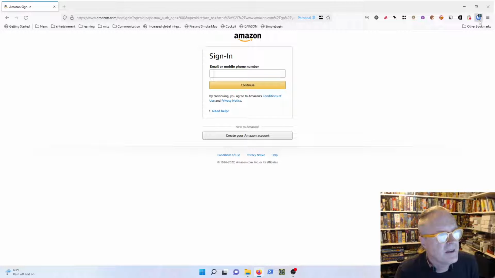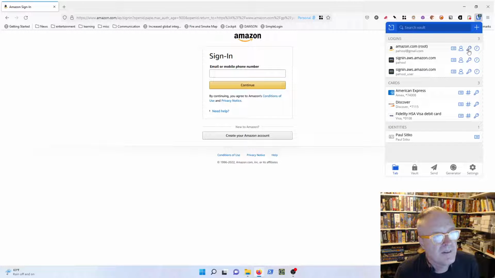And the same thing here, just to the right of the username is this key. And that's for copying your password. I'm trying to get it to give the mouse over text. There it is, copy password. And that'll copy my password to the clipboard, so I can paste it in.